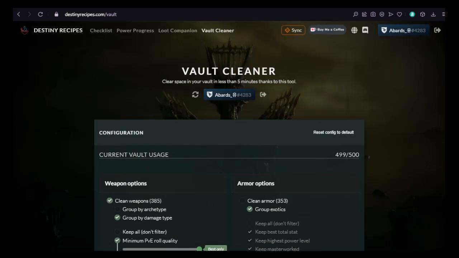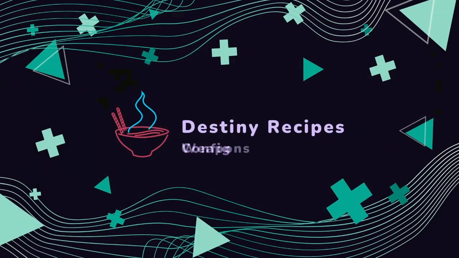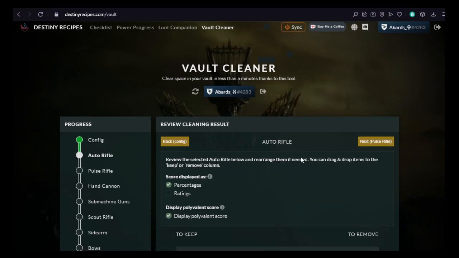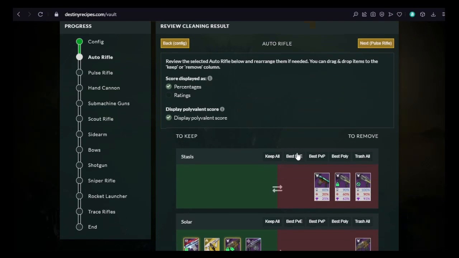We're not going to talk about armor initially. We're actually just going to go through and have a look at my weapons. So I've got the setup ready. I can always go back and reconfig it, but I am ready to start going through my weapons. So let's hit review my vault. Okay, so as you can see, what we end up with, we're looking at auto rifles here, and you can kind of jump between those ones.